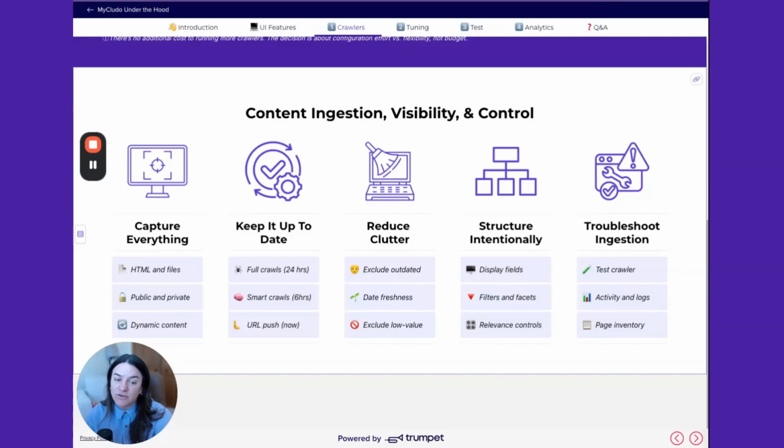published. We also want to reduce clutter, so exclude outdated content. We want to use date freshness if we can, and exclude low value content, maybe things like pagination or blogs. Just depends on if that adds value to your search.